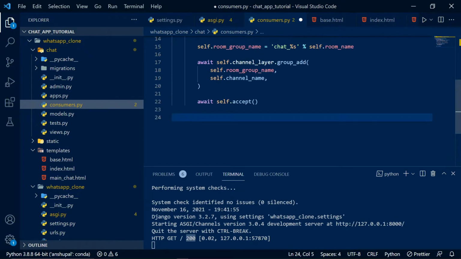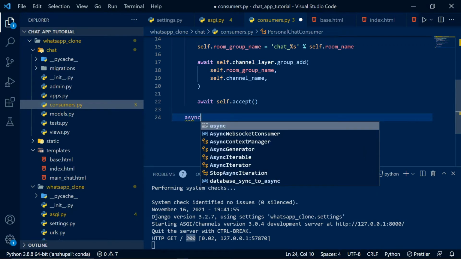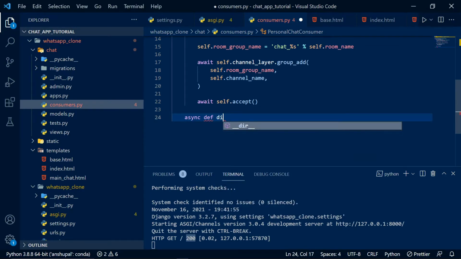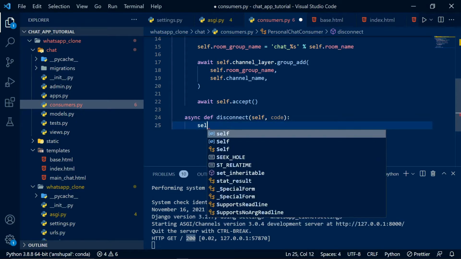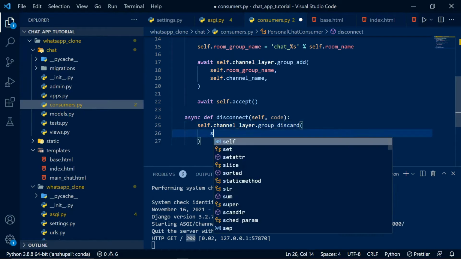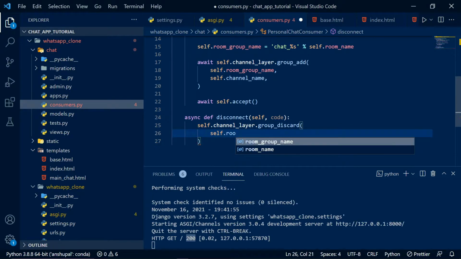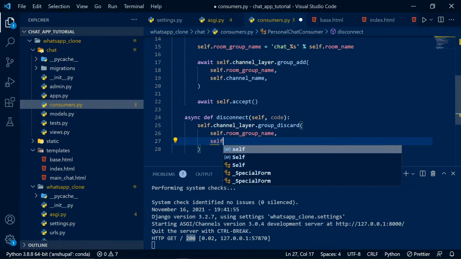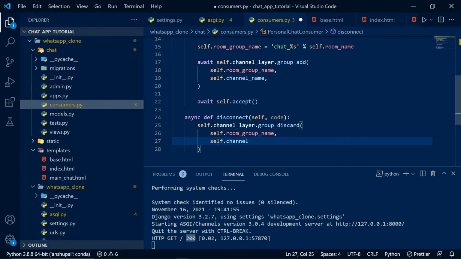Now let's also create a disconnect method, def disconnect(self, code): self.channel_layer.group_discard(self.room_group_name, self.channel_layer).